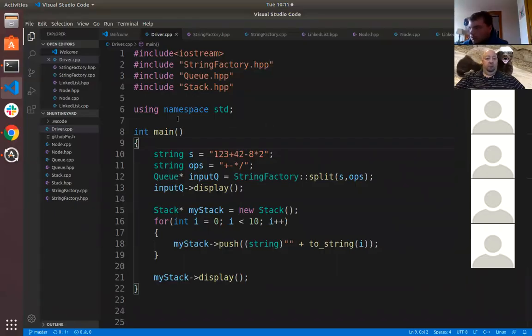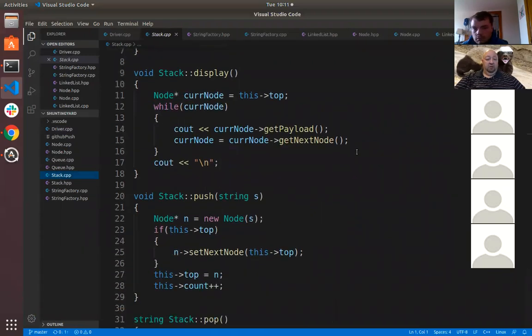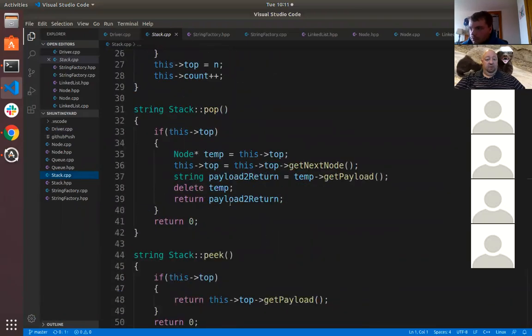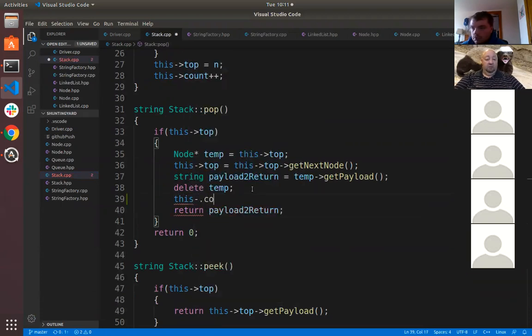Okay. So for a starter, and you could have gotten around this by using the peek function, but where's my pop? Yeah, right here in pop, I was not decrementing count. So I think that's on Clancy.